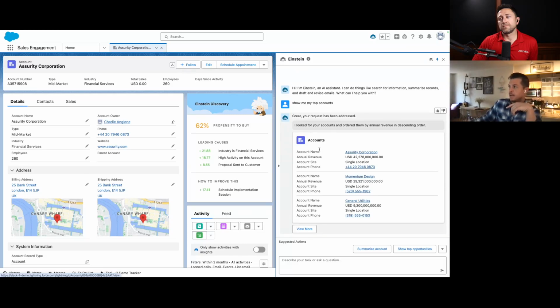I clicked on my top account based on annual revenue, and there's a couple of things that I'm seeing here on the right-hand side. Here we have Einstein also making predictions similar to the lead score, but this is also indicating this company's likelihood or propensity to purchase our products. And similar to the lead score, Brad, we're giving you those leading causes around the industry, the high activity on this account, the fact that we've sent a proposal to this customer, and how do I improve this score? Well, let's actually schedule the implementation discussion, right? That's another signal that we're moving in the right direction.